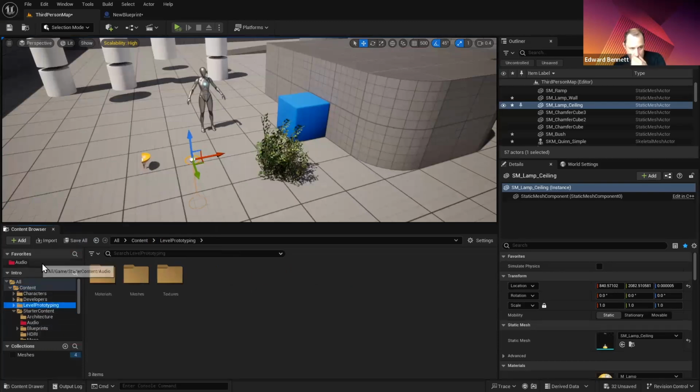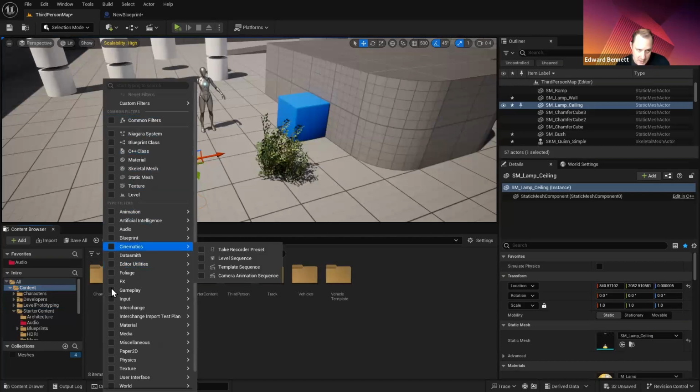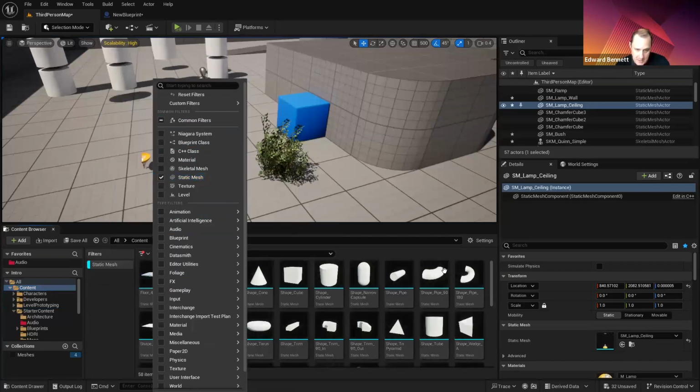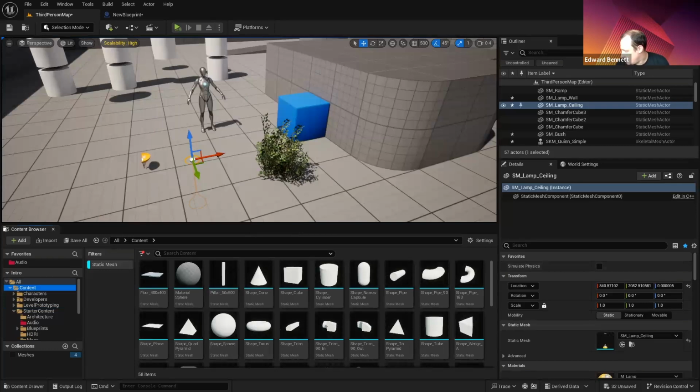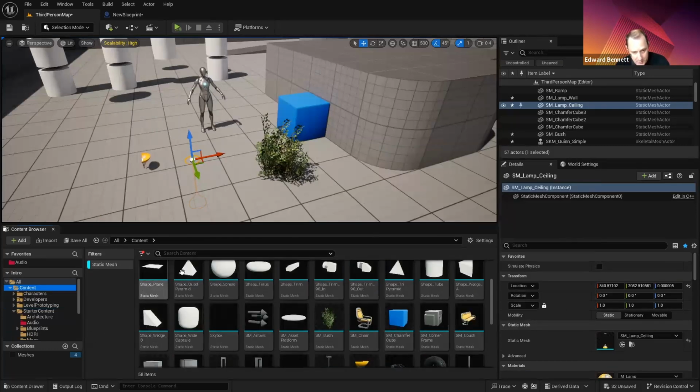So those are two ways of bookmarking stuff, realistically. The other thing you can do is use filters. Say I wanted to find all the meshes. You can see on the left-hand side here, we have a filter selection. I'm going to select static meshes, and that is going to show us all of the different static meshes within the project, because I have the content directory highlighted.